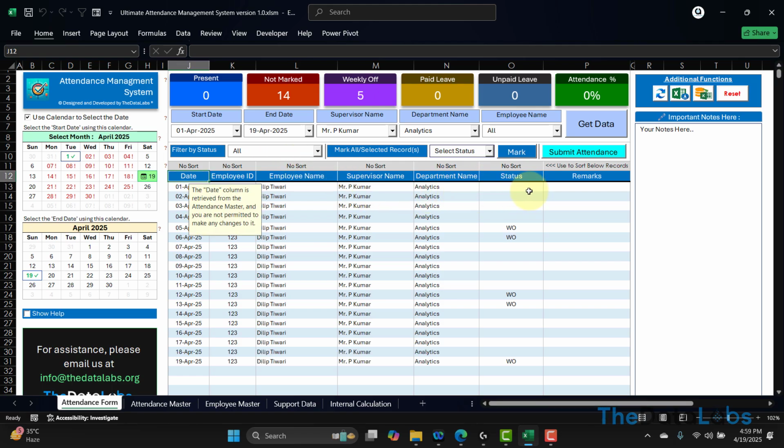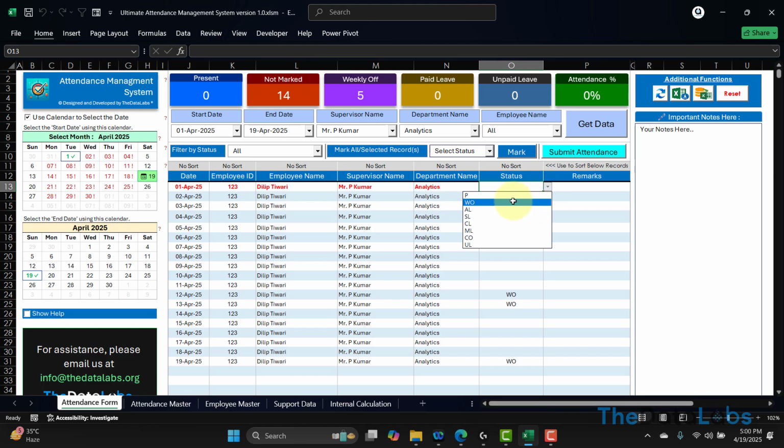Now we need to mark the attendance. So there are two ways to mark the attendance basically. One is manually you will go and select present here, okay, here present, and you can notice that whenever you are selecting any of the records, it's auto highlighted with red, so that you can easily identify you are working on this particular record, right?